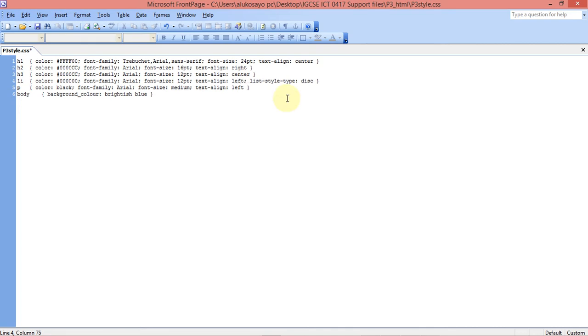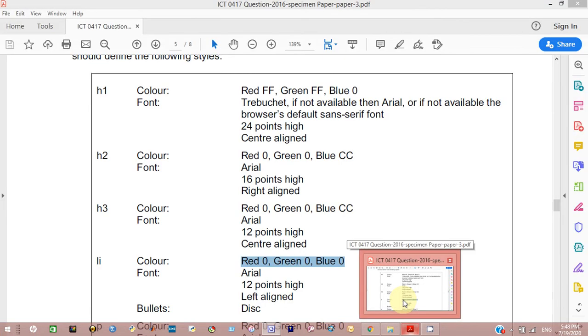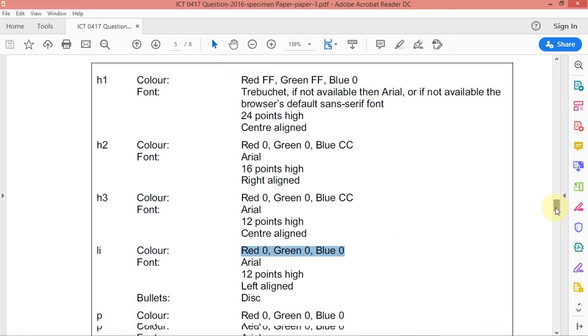And the list style type is this. Let's confirm that, guys. So correct, that's okay. So 12 points, left align and disc. Okay, so let's go to the next tag.